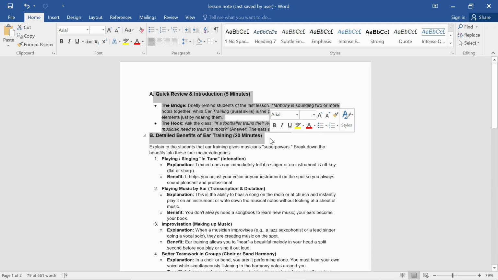So the next function you will look at is the copy function. Now before you can copy any text, you have to first of all select it. So I'll click on my mouse and drag to select the text. Then I'll come up here and click on copy. This text has been copied.